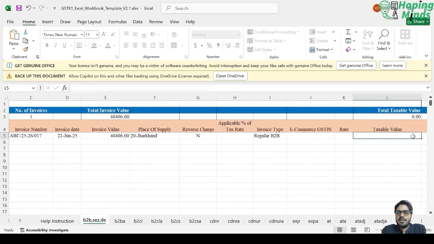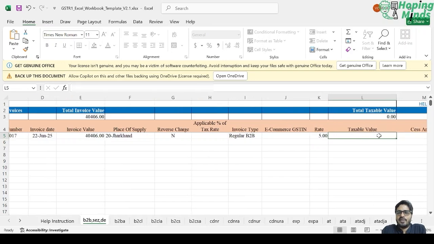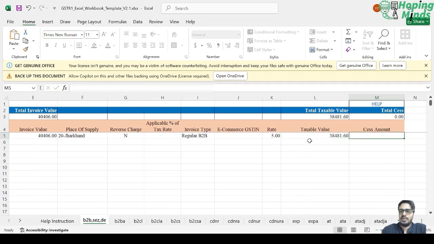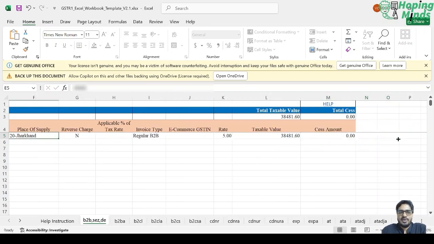Then is it e-commerce GSTIN? No, we have to leave it blank. Then we have to select the rate. Here, what was the rate? It was 18%. No, it was 5%. So we will select 5%. Then we have to fill up the taxable value. So what was the taxable value out here? It was 38,481.6. We will type 38,481.6. Cess amount, if any, so no, 0. So this is the B2B section.